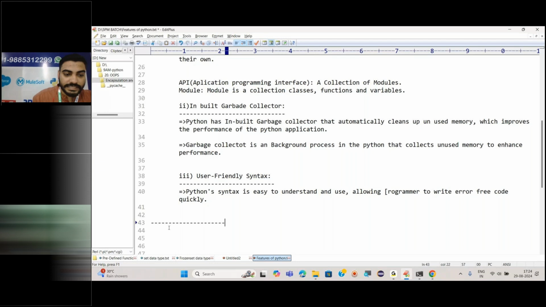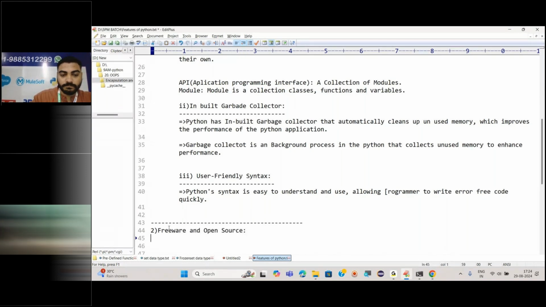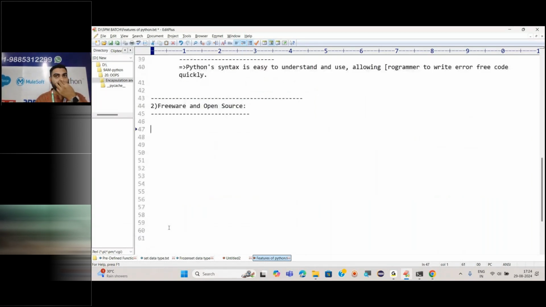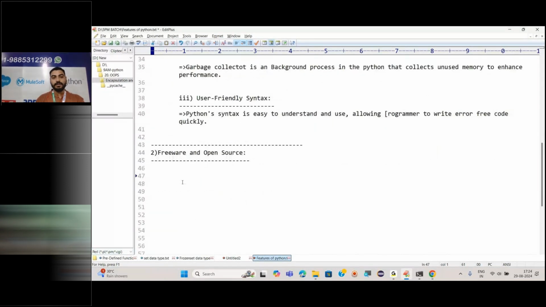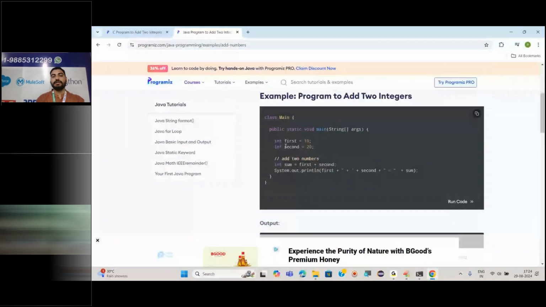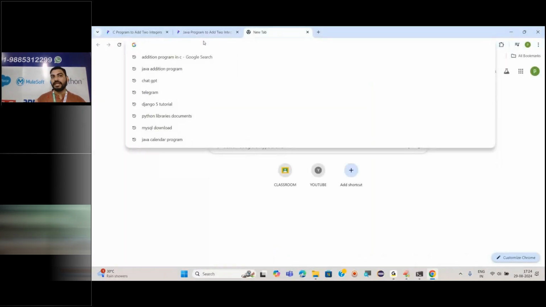Next is the second: freeware and open source. Now what is freeware and what is open source here? Actually I should have told this before. Freeware means it is free to everyone, right? Free.